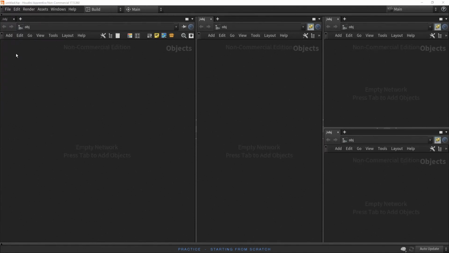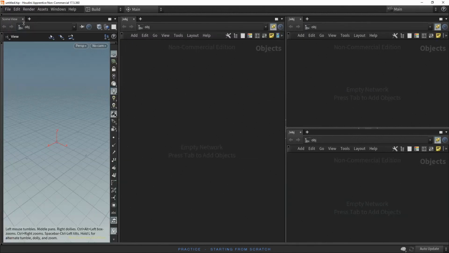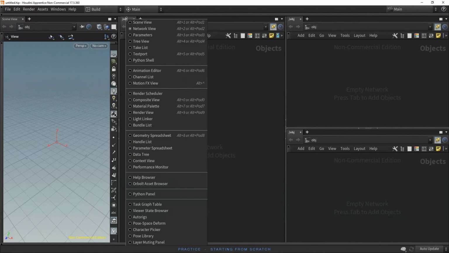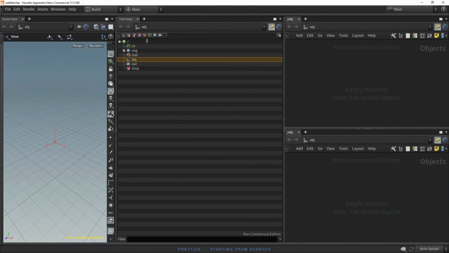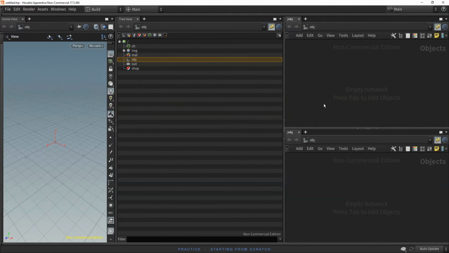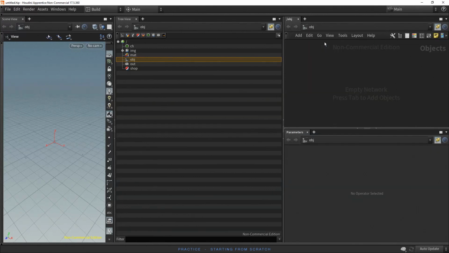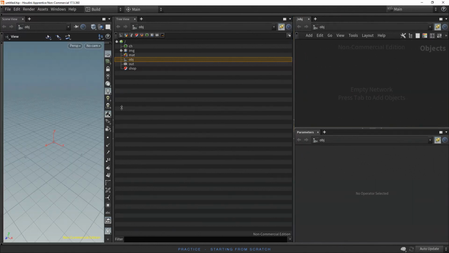In the left pane, right-click on the tab name and select a scene view. In the middle pane, let's put the tree view. Right-click on the tab name and select tree view. In the right panes, in the top one, let's right-click and select the network view. And in the bottom pane, right-click on the tab name and select the parameters. Let's resize the panes by dragging their dividers.